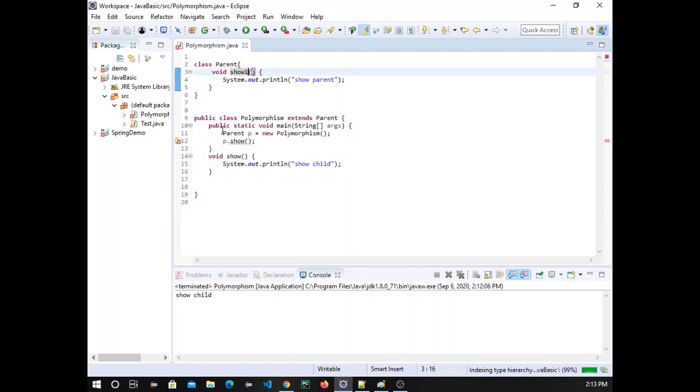So let's try to understand these two lines of code. What we are doing is creating one object of Polymorphism, that is child1, and storing it inside parent1. So when the object is created, as of now this is a Java class, we will compile it. While compiling, it won't create the object.